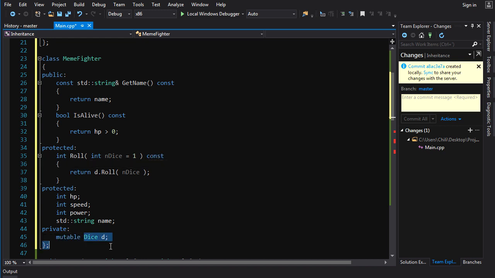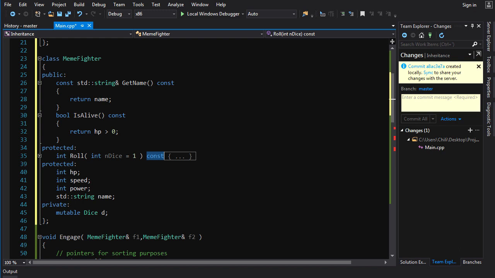And my reason for the dice is that they don't represent anything about the state of my entity, right? It's just random stuff. It's not anything about the definite state of my simulation. So I think it's okay to make random number generators mutable in many cases. So that's what I'm doing here. And now my roll function is const, so my children can call it from const functions.